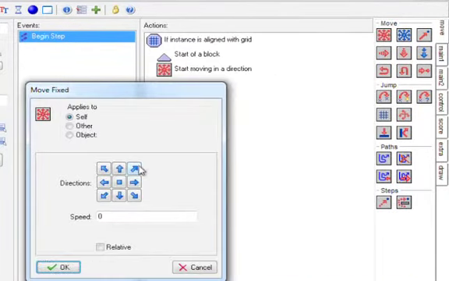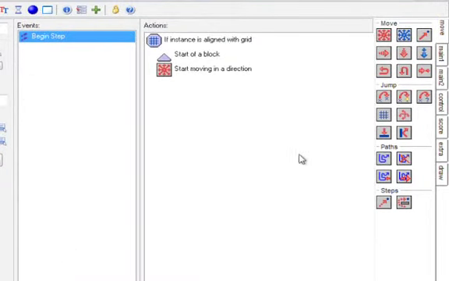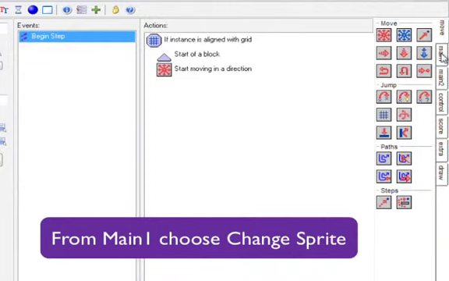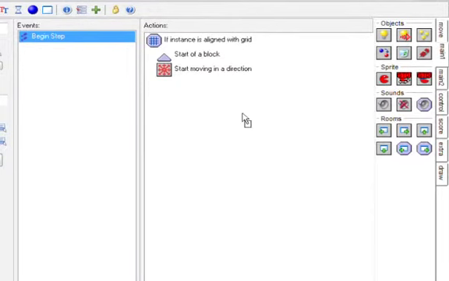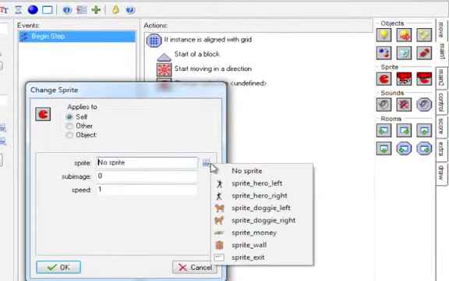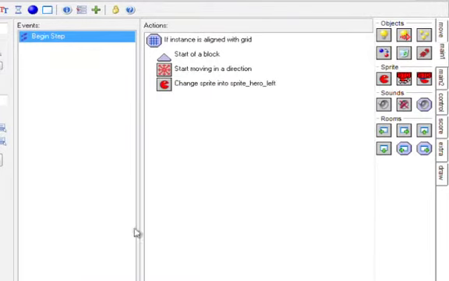Now to start off with, to make it easy for us, we want them to be sitting still. So in the move fixed event, we click the middle and set the speed to 0, so he won't do anything. Click OK, and we also want to make sure that we can change what he looks like, so he's looking to the left. So click on main 1 and drag over this one. This changes the sprite, so he's always looking over to his left hand side, and click OK.